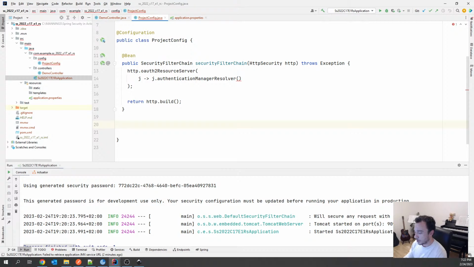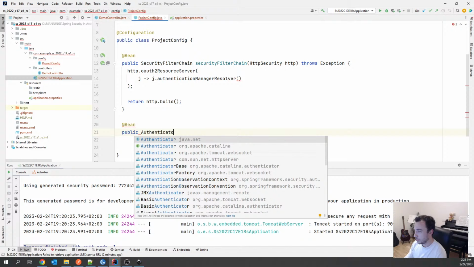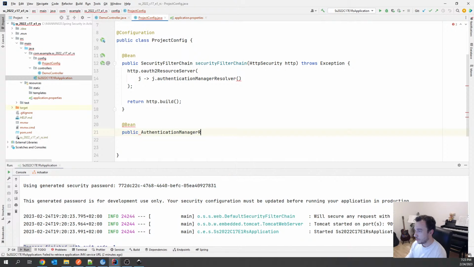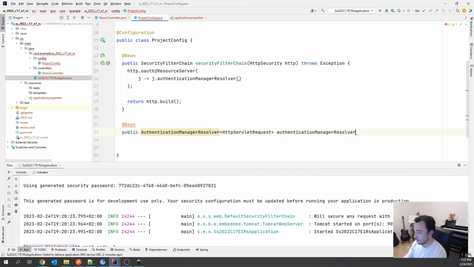So let's create a bean of type AuthenticationManagerResolver, and this one will be of type HttpServletRequest, because based on the request, you know to which authorization server you have to go. It's in the request where you have the information. So that's why the generic type it uses is based on the HTTP request itself.